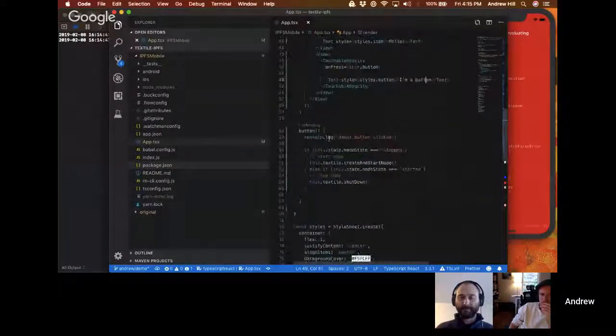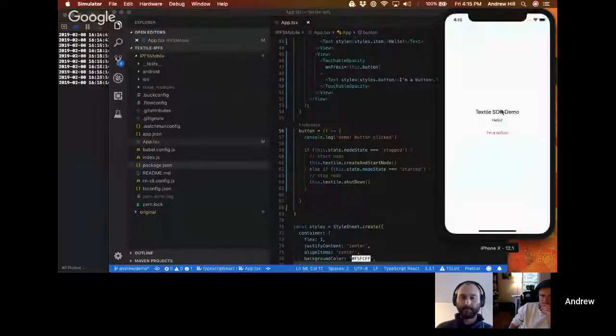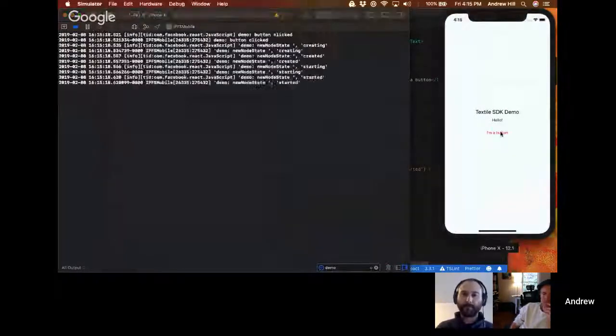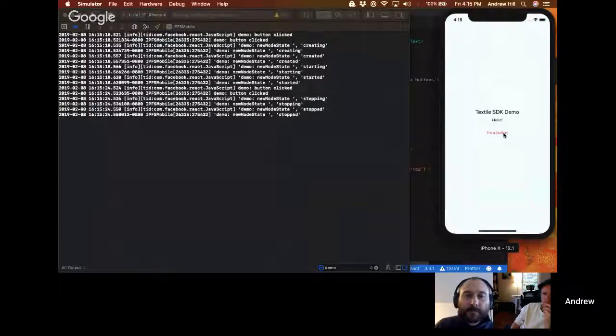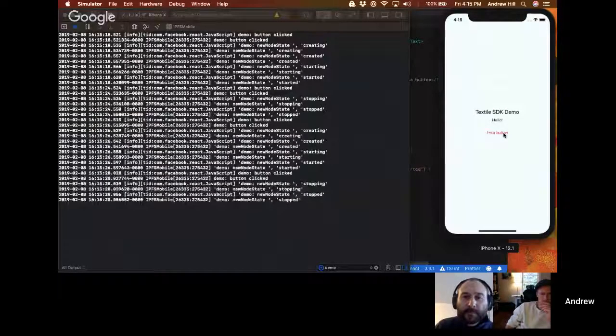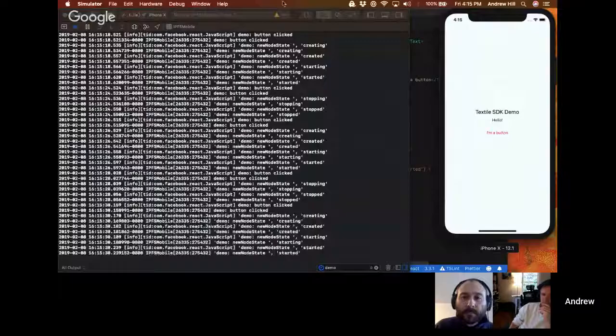Oh, you know what? Maybe I'm hitting a little... Yeah, that's better. Okay. So cool. If I click that now, we just toggle on and off our Textile instance. Pretty nice.